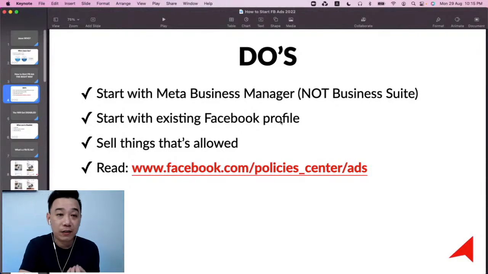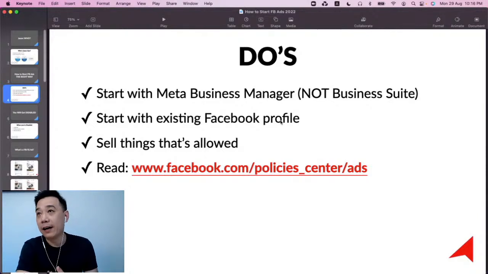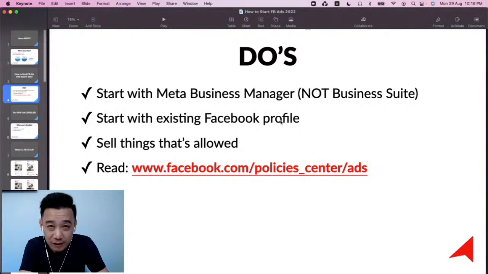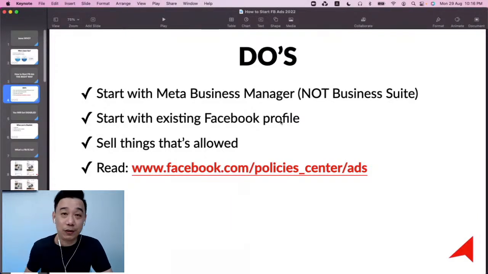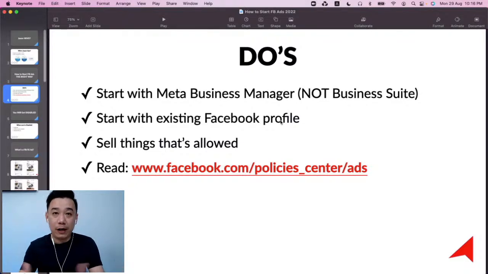Make sure you sell things that Facebook allows. Some people say, oh, what if I find some workaround? Let's say for example you are selling something that is not allowed, say sex toys, which is not allowed, to be frank, in Malaysia at least. You can, but slowly, sooner or later, Facebook is going to find out, and they are going to come to you. So if you're not allowed to run ads for your product on Facebook, I would say you should look for some other alternative platforms. But if you are selling something that is allowed, then it's fine.